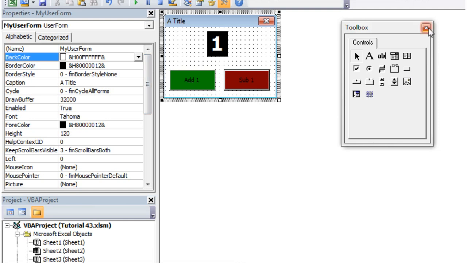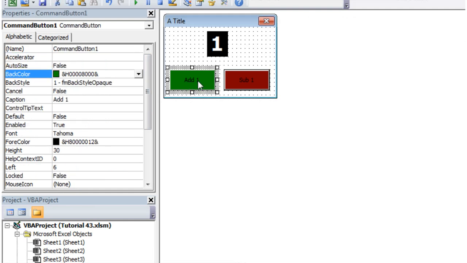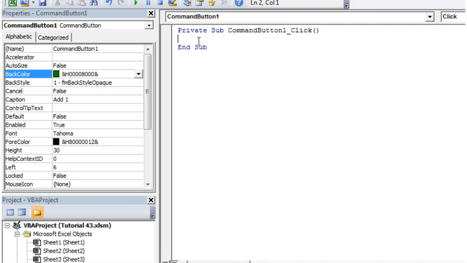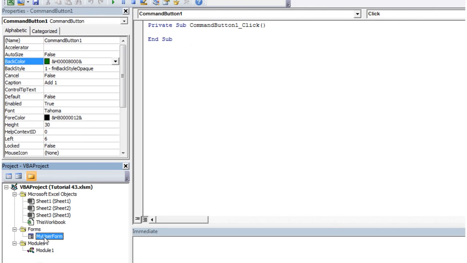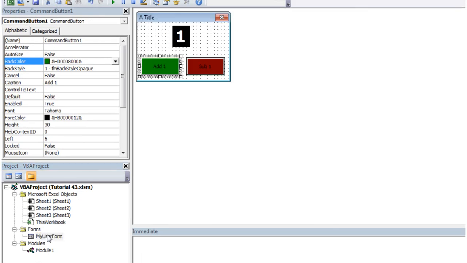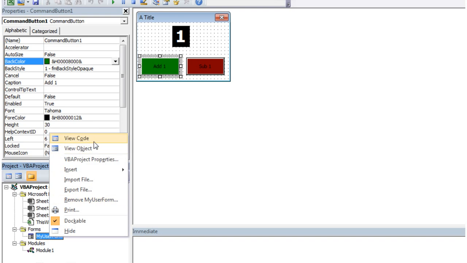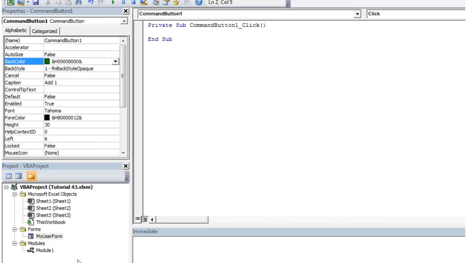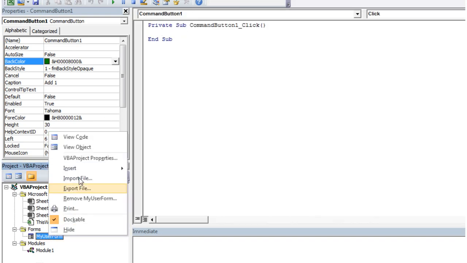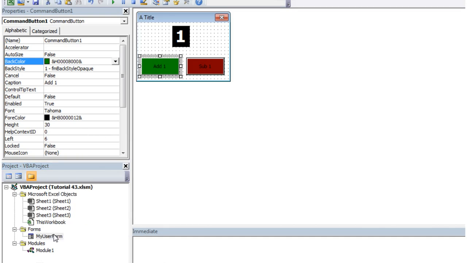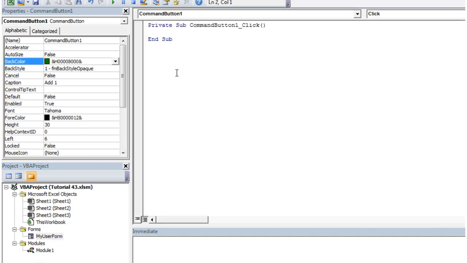In order to add code into a button, all you do is click on the button and then double click, and it's going to open up a module within your user form. If we want to go back to the user form, come down to your user form in your Forms folder and double click on it. If you want to view the code, right click and go to View Code, and it's going to come up with the code. Similarly, you can right click and go to View Object, and it'll go back. So in here we can write whatever code we want.